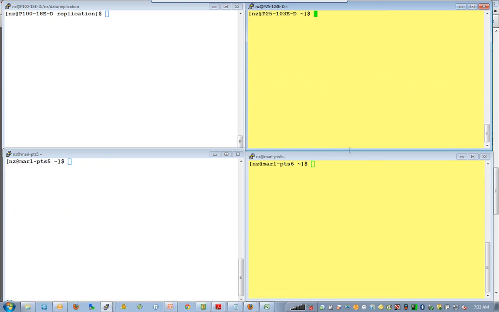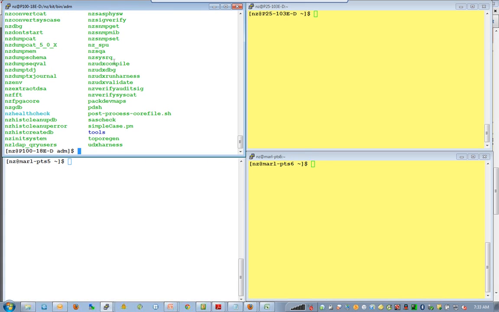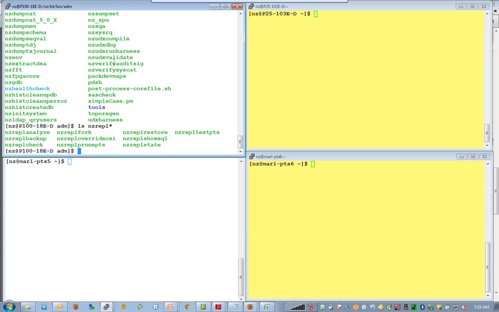Next thing is the new commands that are part of NZ REPL. As I mentioned, they are in the NZ kit bin ADM directory. These are all the new commands that are part of this. That has to be part of, of course, the profile file. If not, you can add it to the path environment variable. So that is the location of the commands on the NPS host.